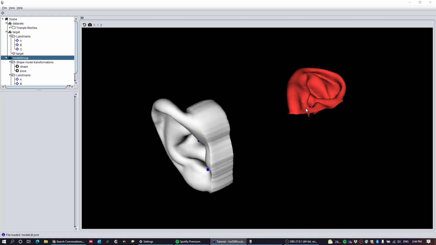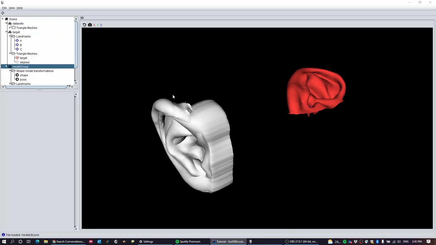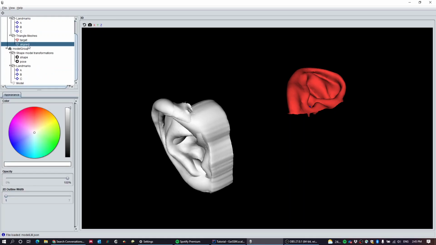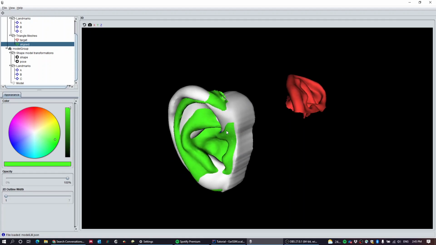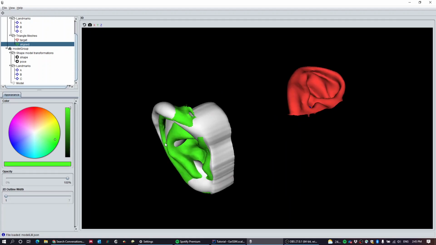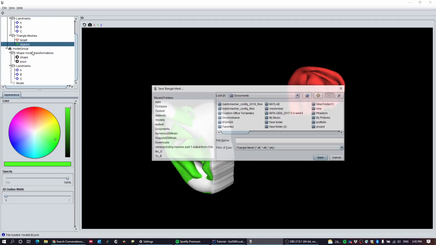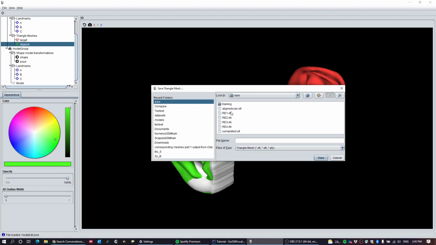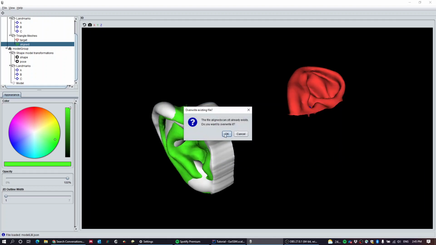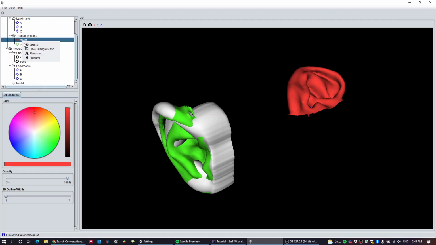Okay, that code's running now. Okay, so what it's done now is created a model called aligned. I'll make that green. And so it's basically taking the original target and it moves it over there. And I can save that aligned model in my folder because I'm going to use that later for my fitting. And I'll just overwrite this one that I saved earlier, alignscan.stl. And I've overwritten that.